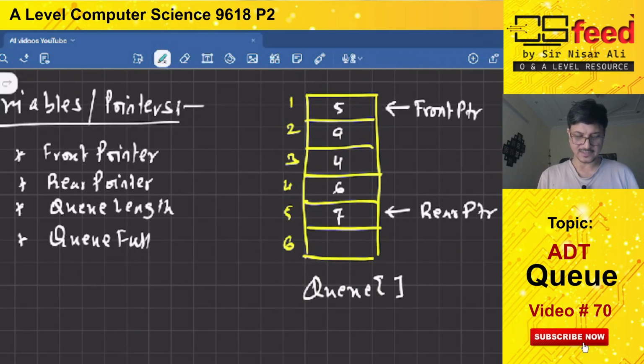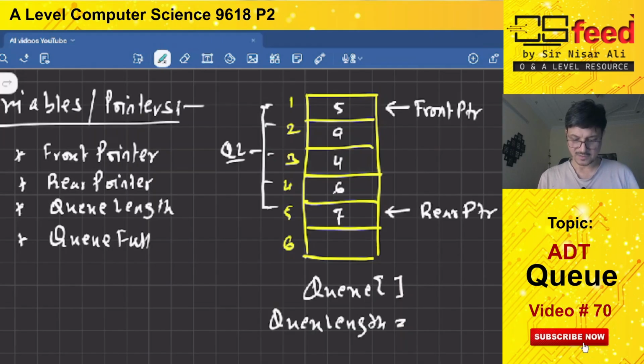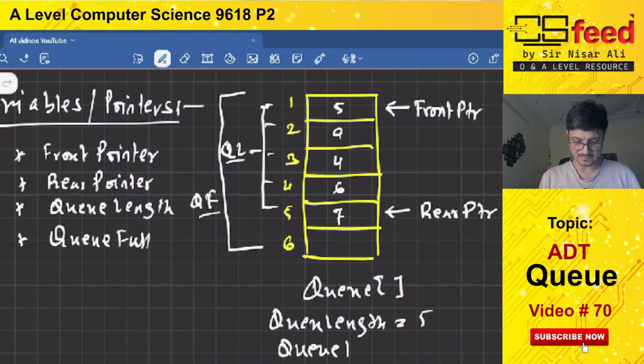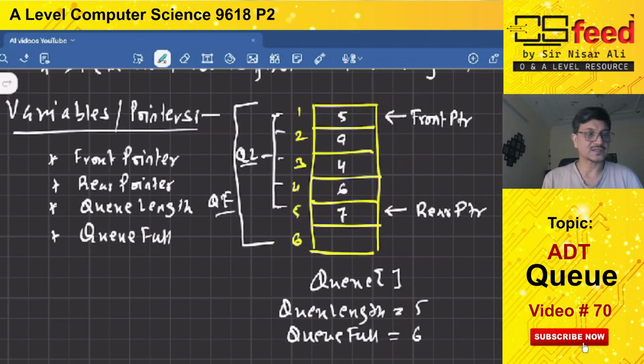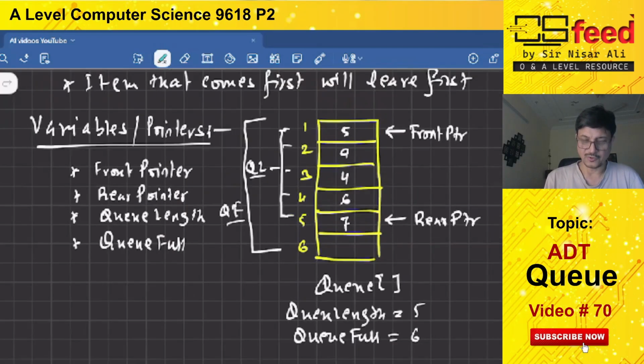And now what is the queue length right now? Queue length is the number of elements between the front and rear pointer: 1, 2, 3, 4, 5. So basically, this is the queue length. So this is 5. And what is the queue full? Queue full is the maximum capacity of the queue. So queue full right now for this case is 6. All right. So these are the things that you will consider before moving toward the next important concepts.